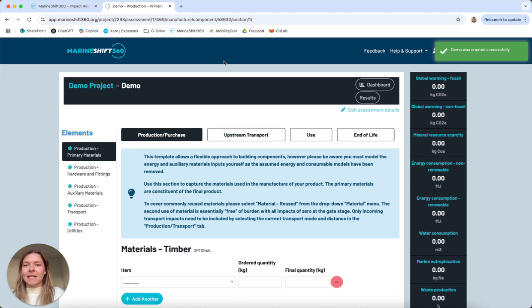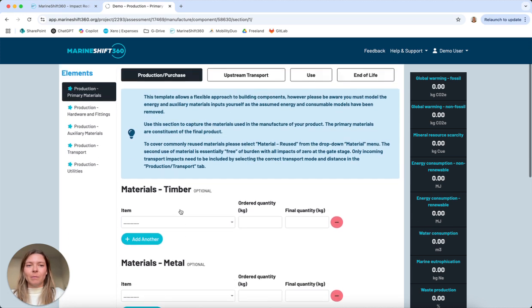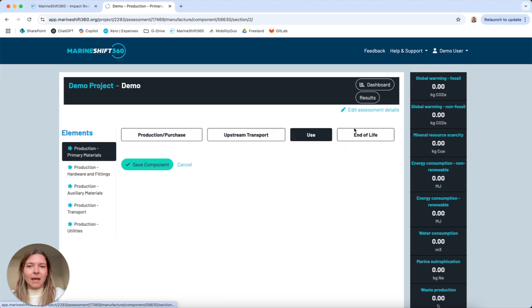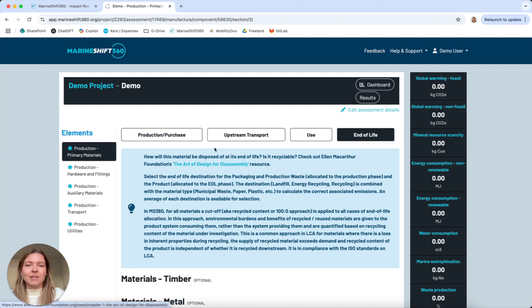The Expert template is split into 5 elements: primary materials, hardware and fittings, auxiliary materials, transport and utilities. For each element, you should go through and add in all of the relevant data for your component across each of the lifecycle stages, as you would with any other template. For a step-by-step guide on creating an assessment, check out our training video on creating and editing assessments.